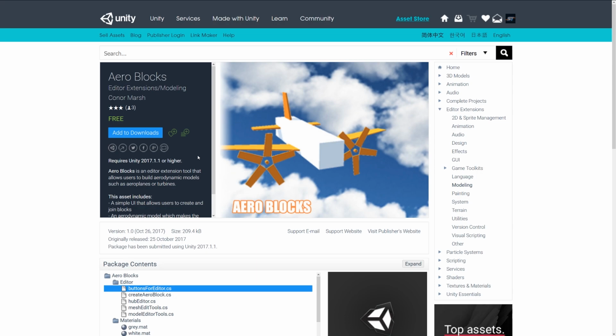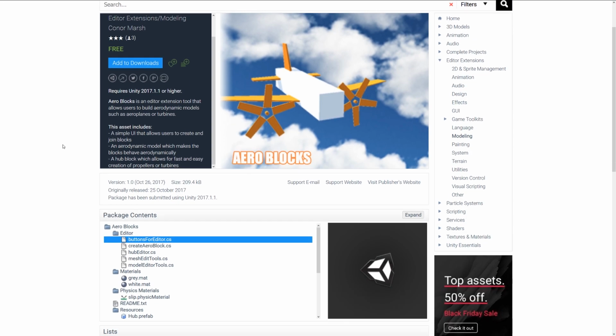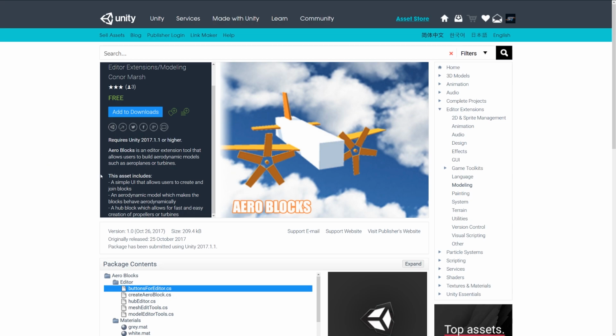So it's an editor extension tool which helps you build aerodynamic models and things like aeroplanes and turbines. And it's got a simple UI that allows users to create and join the blocks together. And there's an aerodynamic model which makes blocks behave aerodynamically. And there's also other elements which help you easily create propellers and turbines.